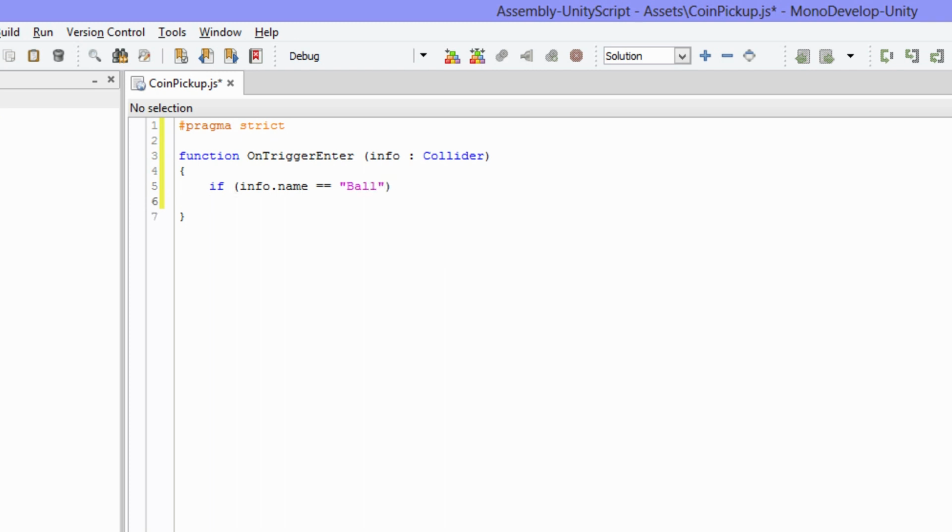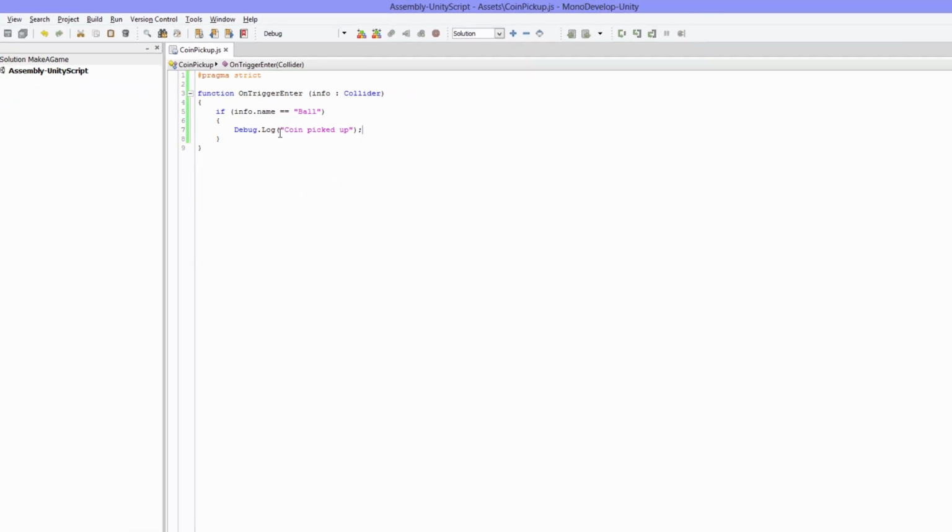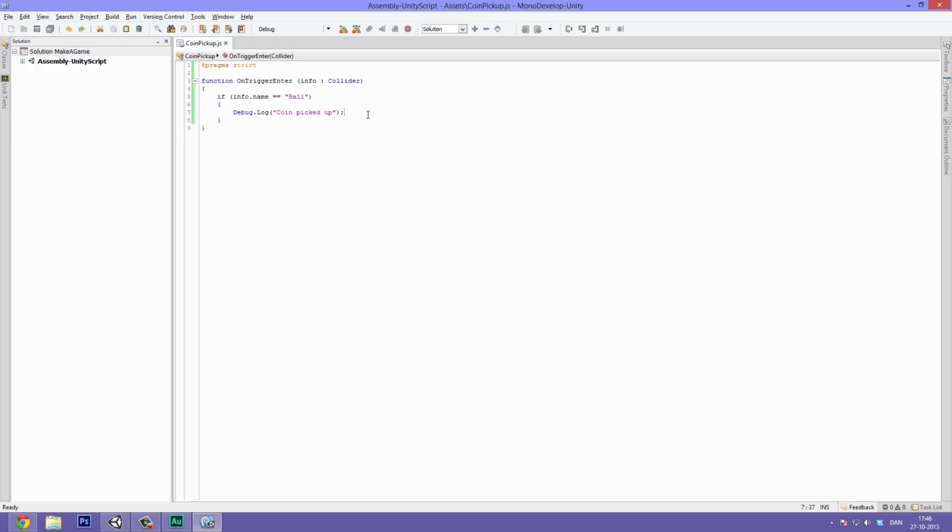And then we can go ahead and open up some bracket keys. And let's just go ahead and check if this code works. We can do this by using a Debug.Log. And then open up parentheses and say coin picked up. You can type whatever you want here. But basically, Debug.Logs are used to check if code is working.